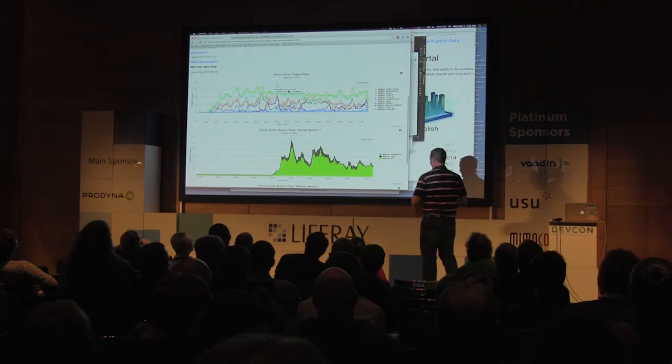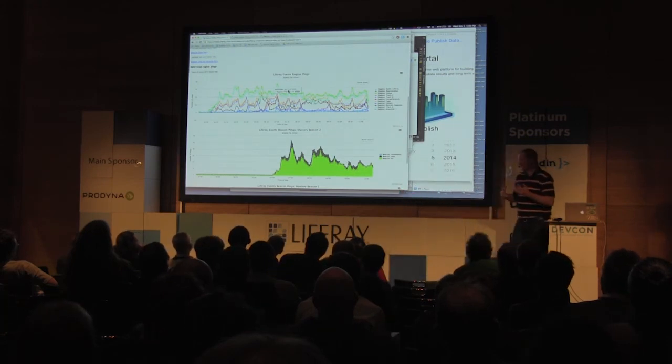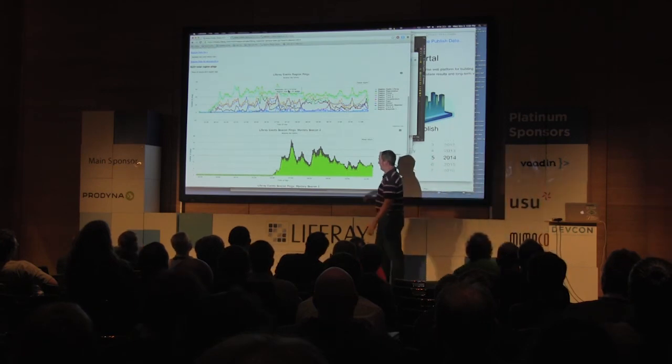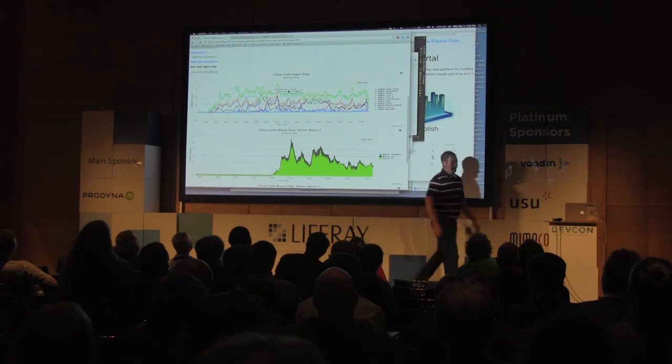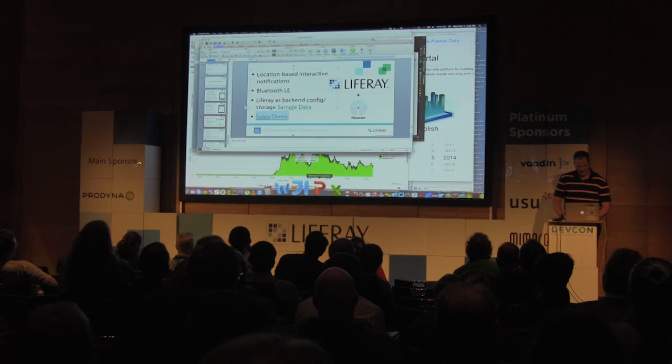Or a lot of people showed up and the ratings were terrible. So we probably shouldn't invite that speaker back. So we use this data. We actually absolutely use this data to make decisions about the next year. So it's very useful for us to see how people are moving throughout the event. Okay, so I think that's it.